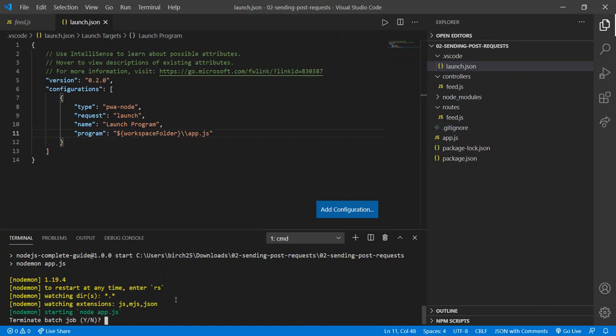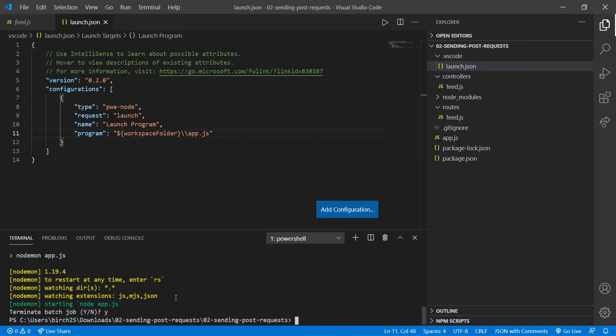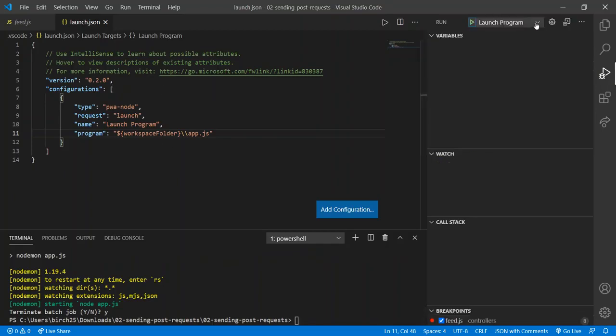To do this, I'm going to have to stop the running server, because they're both going to try to run on the same port, and if it's already being used up, I won't be able to debug it. Let's see if this works. When I click here, we have launch program. That's the name of this. I'm just going to hit our run button.